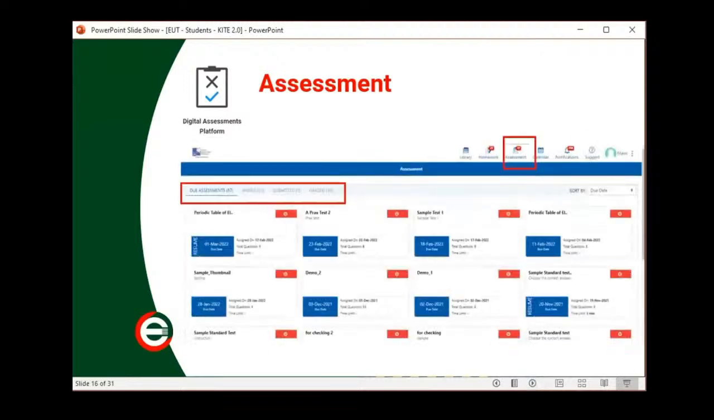Okay, so for the assessment, next to the homework is the assessment tab. Same with the homework, it is categorized by due date, missed, assessment, submitted, and graded. Of course, the dates of the deadline are also indicated there so that you will have a sense of urgency or the concept of deadlines.